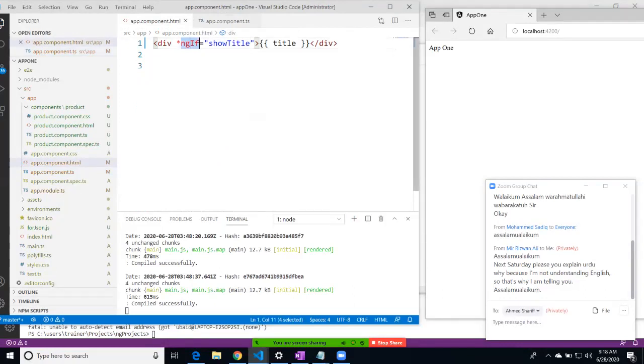So basically ng stands for Angular again, and the star in front of it indicates that it's an Angular directive. So there is a directive called ngIf where we can pass a Boolean condition to it and act on that Boolean condition. So the property to look at for that Boolean condition is show title. Show title is true now. Because of that, this div is getting displayed.